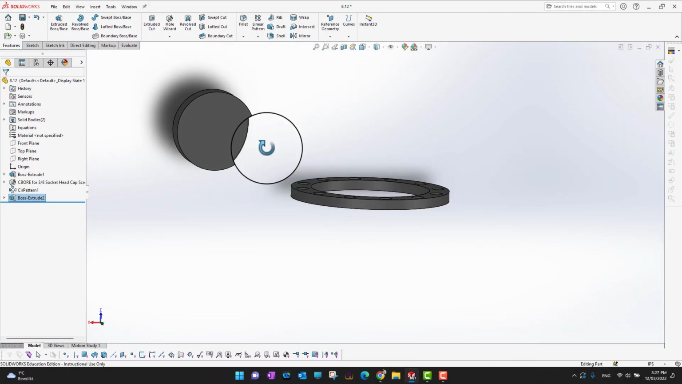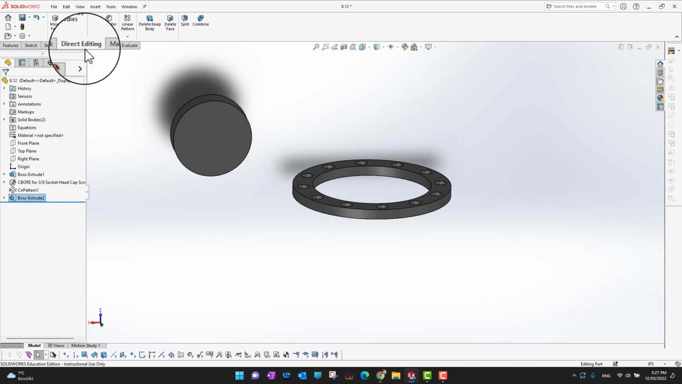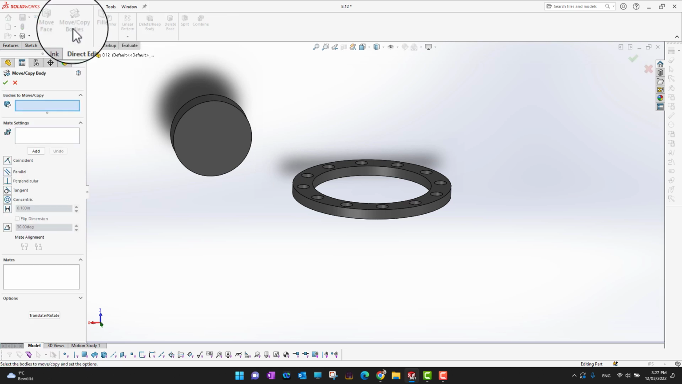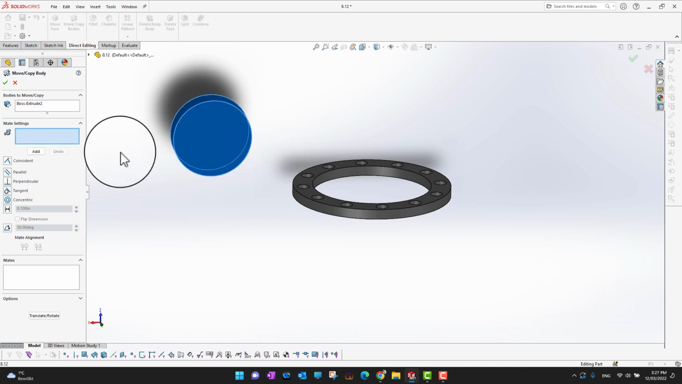So what we can do is go into the direct editing tool now, and use move copy bodies. I'm going to go into the direct editing and then move copy bodies. The first thing is I need to choose the body which I want to move or copy, so I'm just going to select this body. The next thing is I need to select the mate setting. Mate is something we use a lot in assemblies, which we haven't covered until now, but in the next classes in the assemblies part of this course we are going to cover the mate tool in detail.